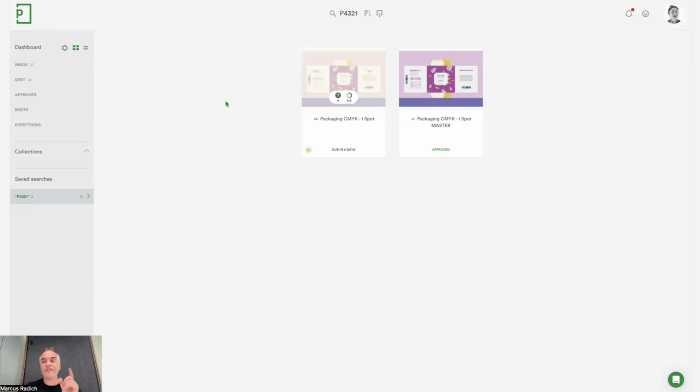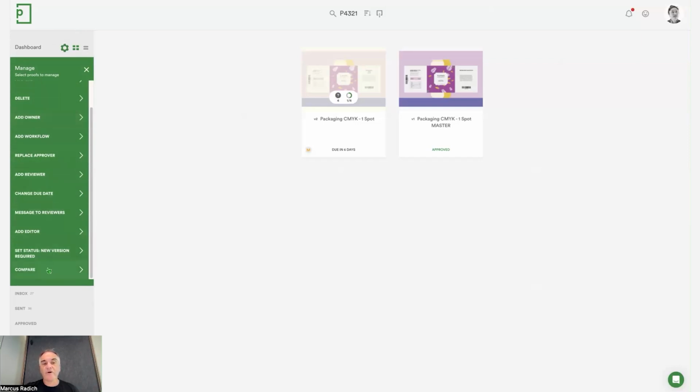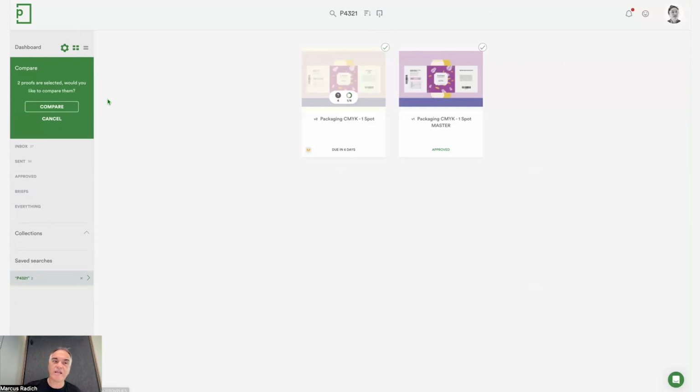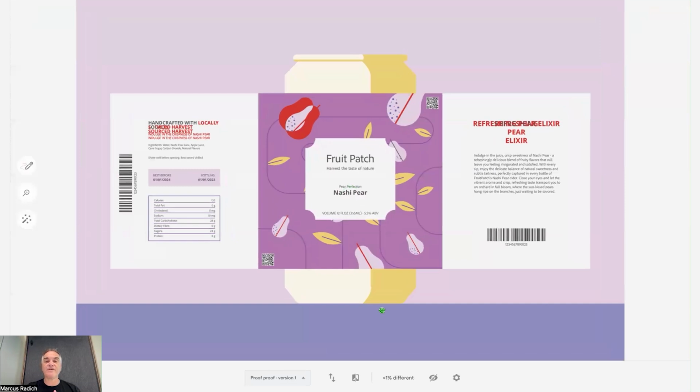Now, a little known feature in the dashboard: if you go over to this cog at the top of the screen, scroll down and click on compare, you can choose the master and the one you're working on, the variation, and go into compare mode. It's a great way of checking the master against the working file. You can click Smart Compare and see the differences between your master and the variation.